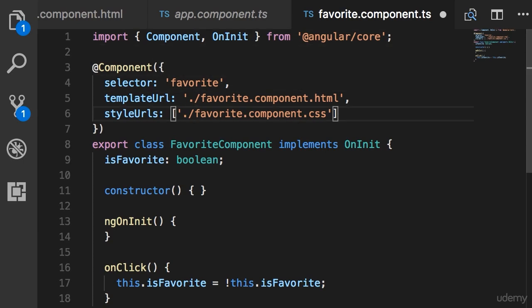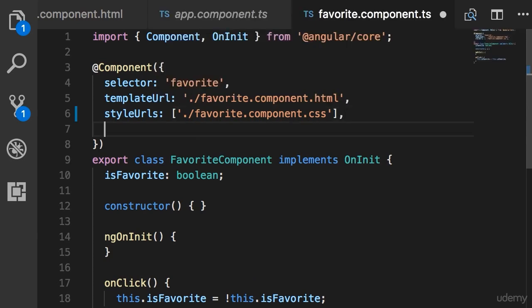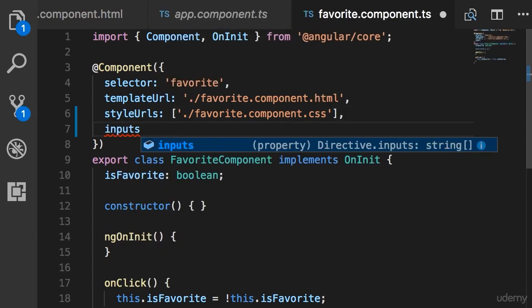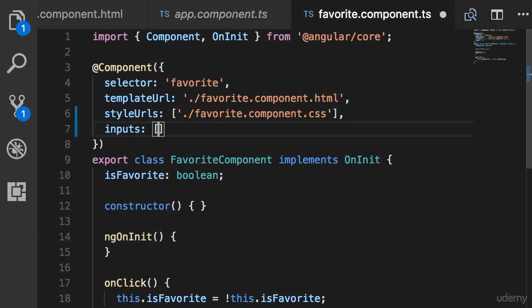So here in our Component decorator, we can add another property, inputs. We set this to an array of strings. In this array, we list all the fields and properties that should be input properties. So in this case, isFavorite. Now you may think this approach is better because there is one less step. We don't have to import the Input decorator, and our code is a little bit cleaner. But actually there is a problem with this approach, and I'm going to show you that in a second.